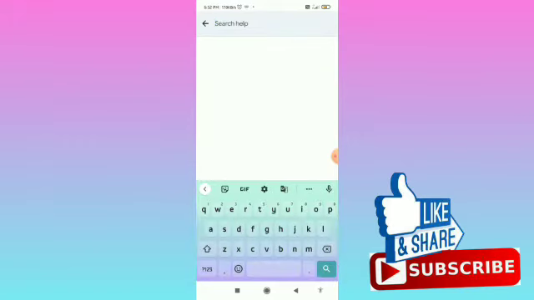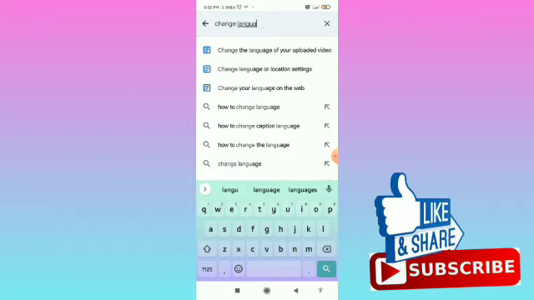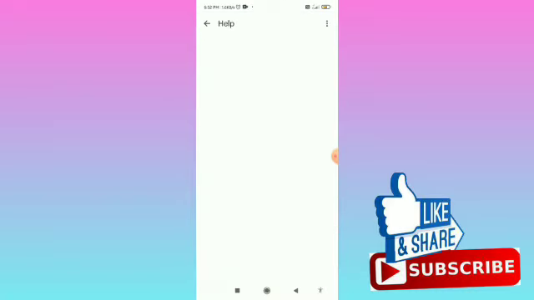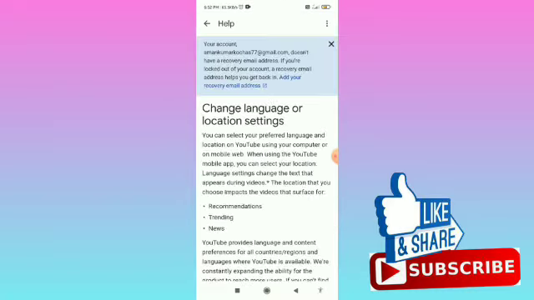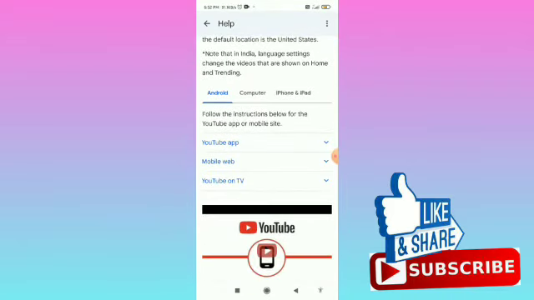and here you can simply type change language. So you can simply type the change language or location settings option, and then you can simply scroll down.